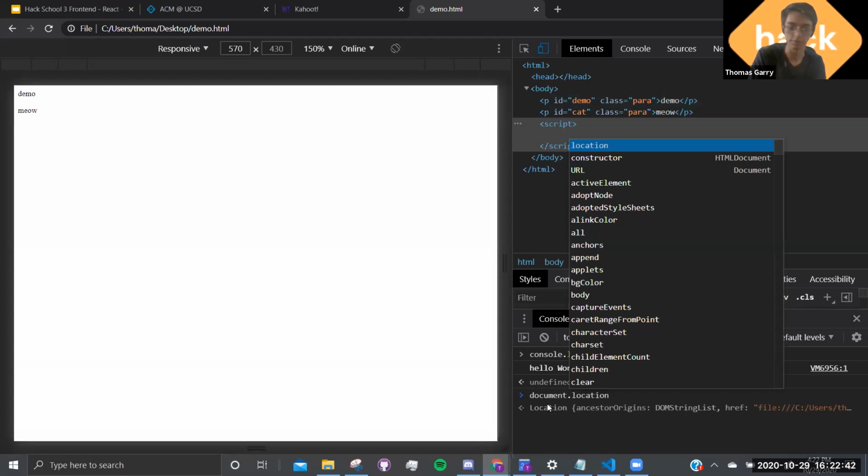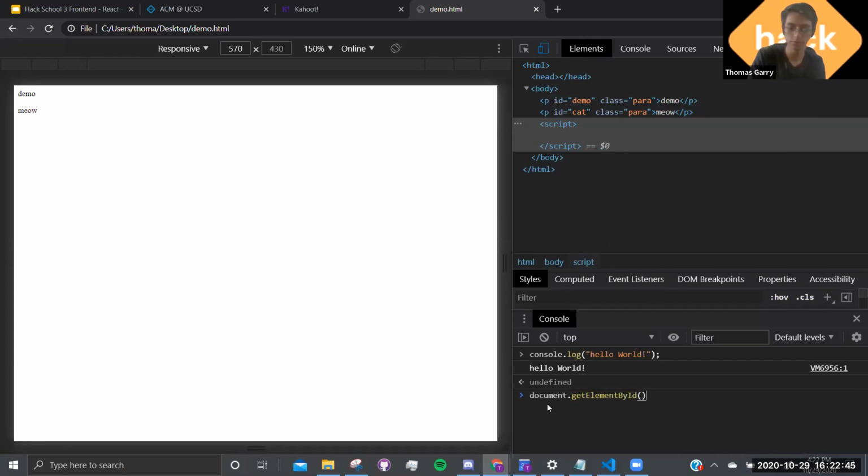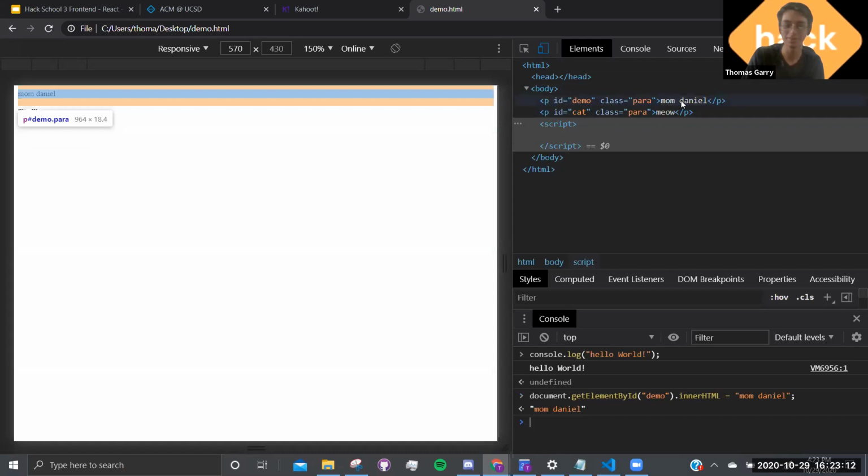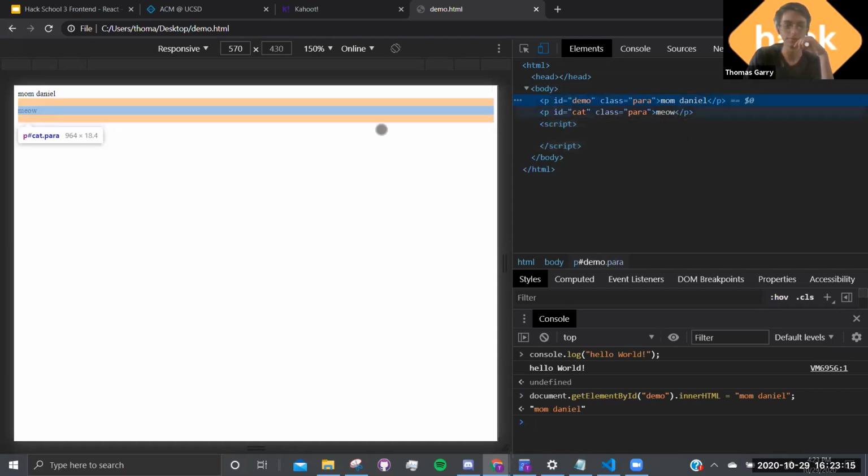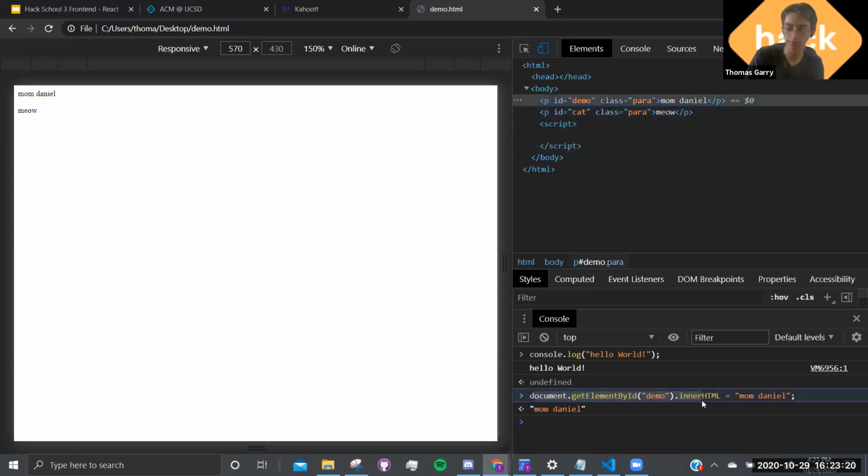the demo, we could say document.getElementById, and you can see autocomplete with tab or enter. Type in demo, we could say .innerHTML, for example, and set this here. So we can change this on the fly. What do we want to say? Hack School, Mom. Okay, I'm going to say both Mom and Daniel. Mom, Daniel. And look, it edits here, and when you highlight over it, it will show you here as well. So this is one way to modify the DOM.